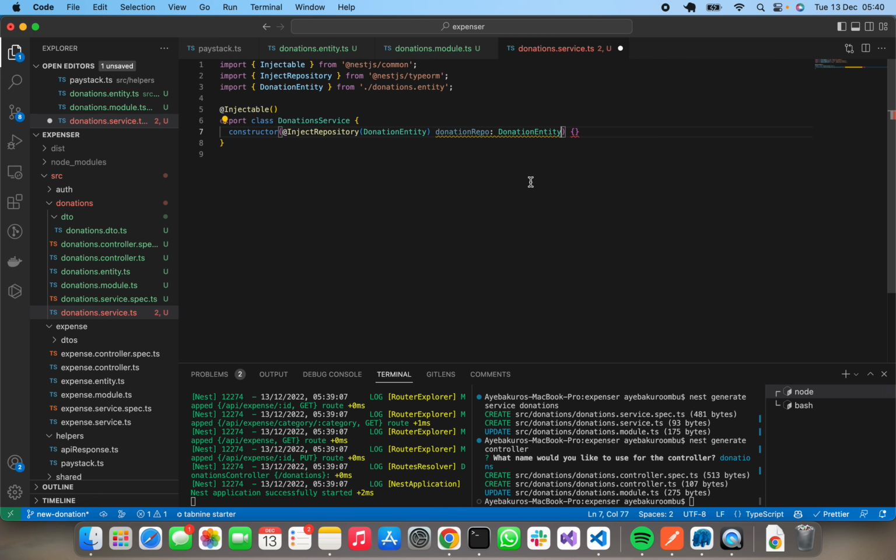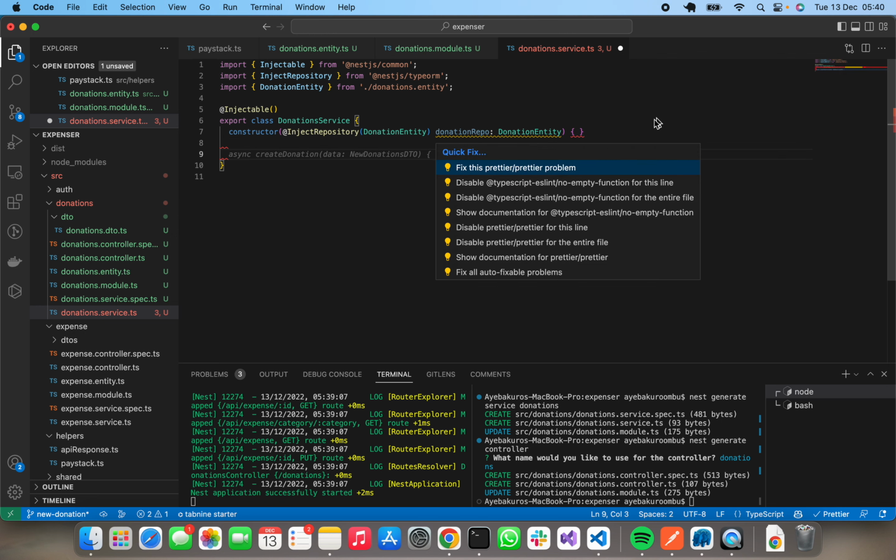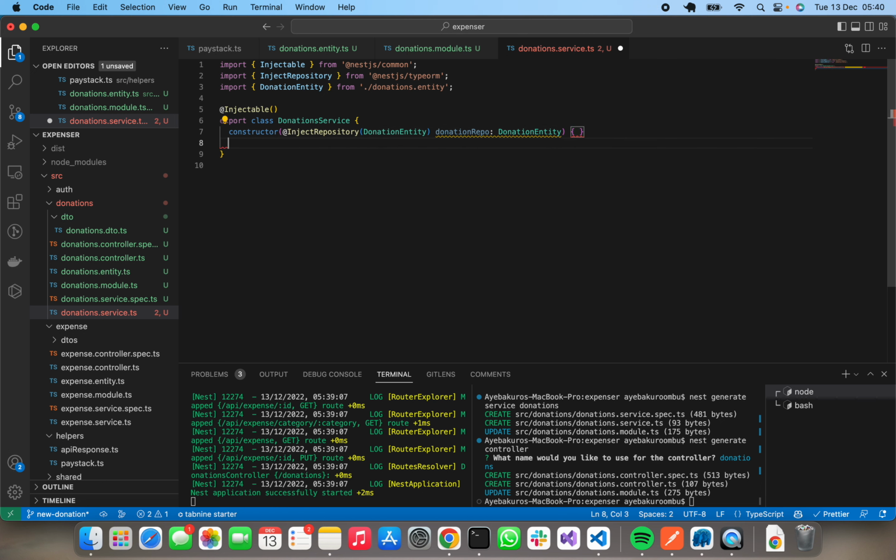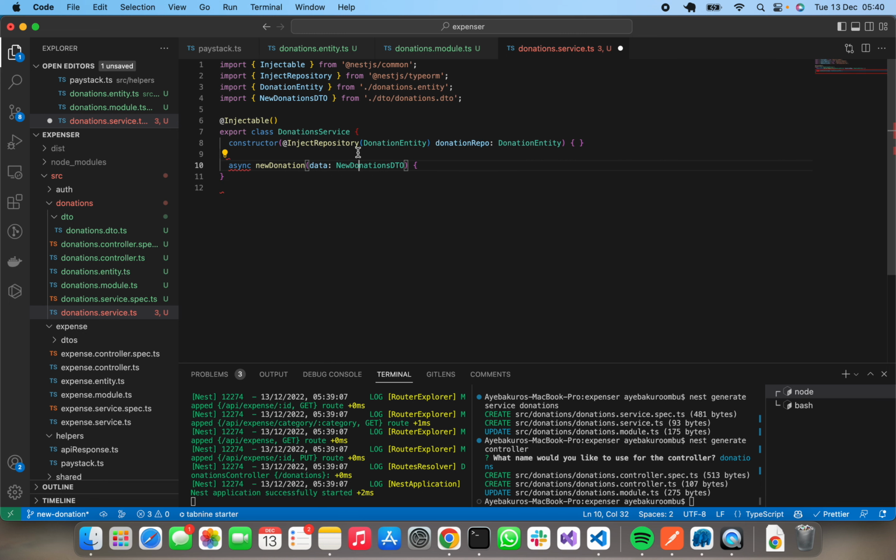Yep, who's next? Okay, so that's a little bit too early because we are not yet using this yet. Why are you shouting? Yeah. Okay, anyways, so first of all we need to do a new donation, and it's going to take in data of new donations DTO. Copilot is giving me joy right now.